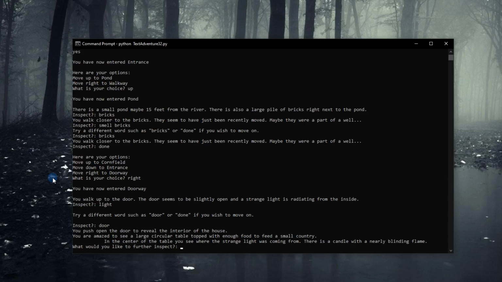This is weird. How is there food for a small country in this room on a table? And why is the flame so bright if it's just a candle? Candle.